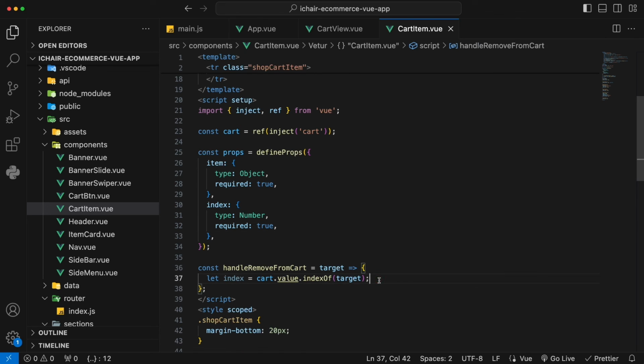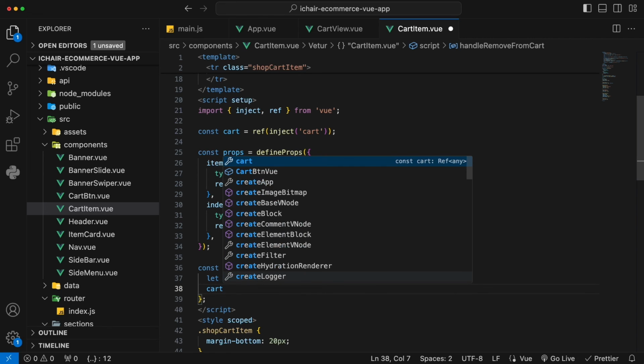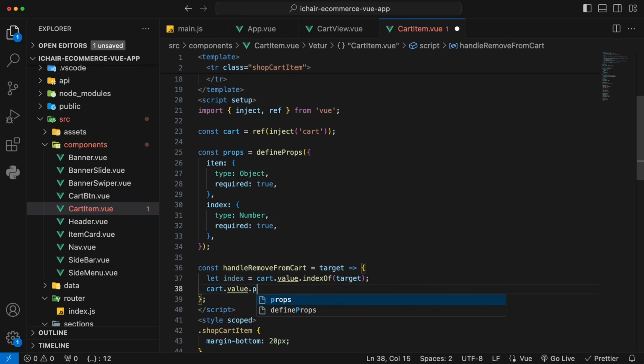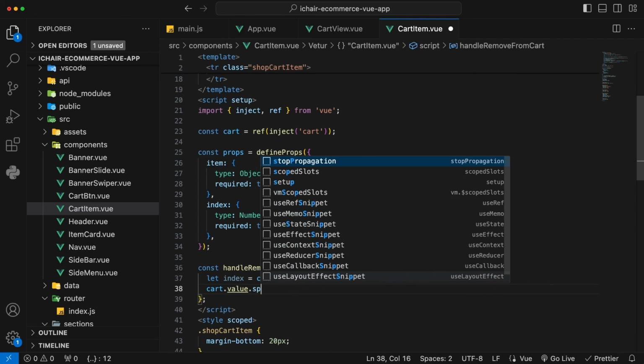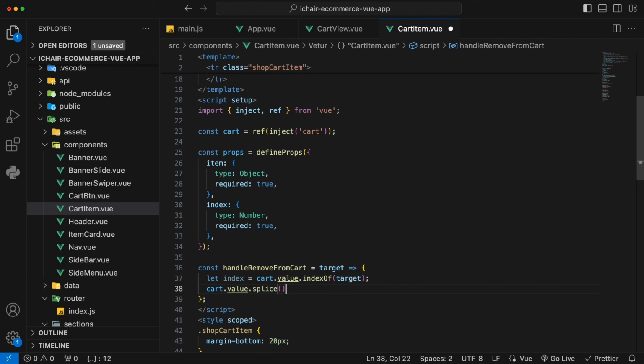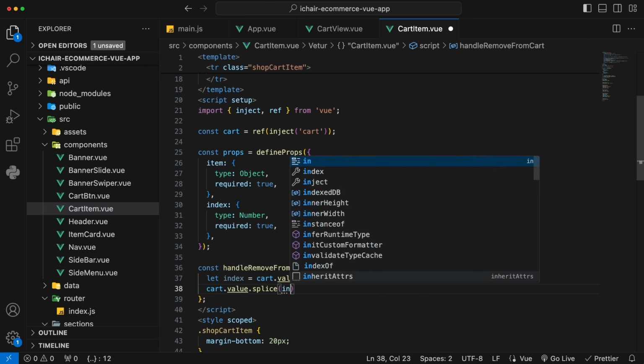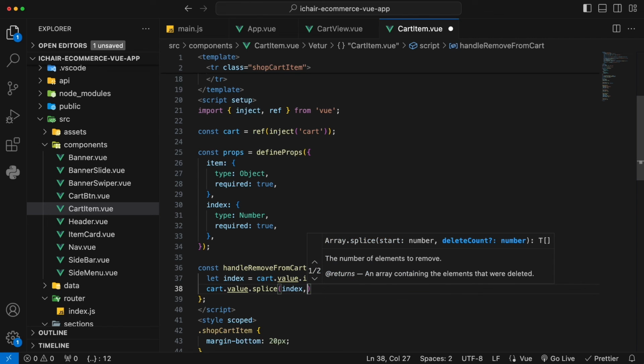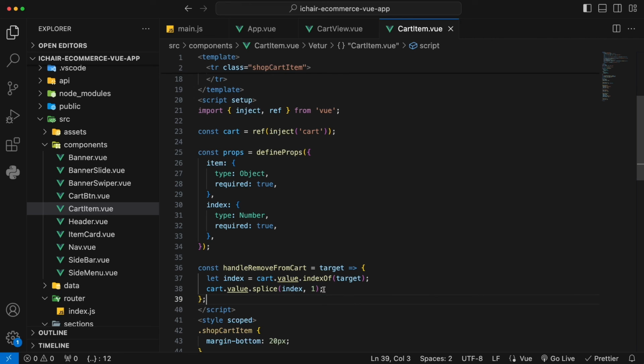So once you find the index, the next job is just going to be removing it. So we say cart.value.splice. We use the JavaScript method called splice, and here we're just going to pass in the index. Splice is the remove method. As long as you tell JavaScript which index the item is, it will remove that one for you. 1 basically means that the first time we encounter it, we're going to remove it.